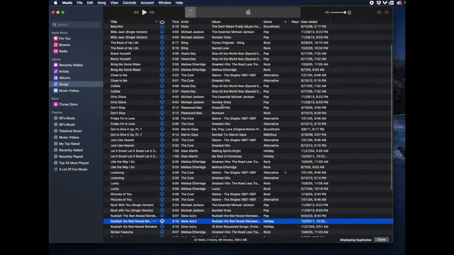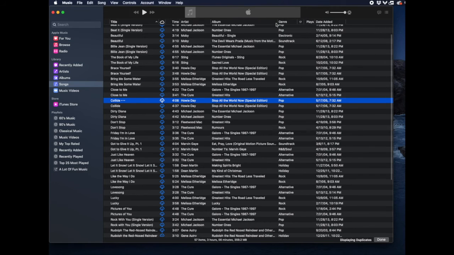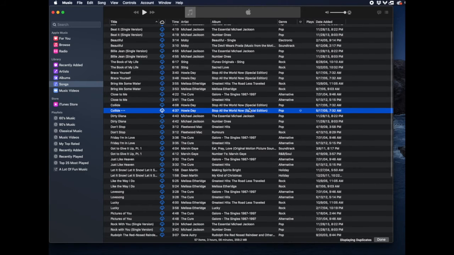If you look through your list, Howie Day, Collide. If we look at this one, you can see the title of the song, the artist, and the album. And I can look further over if I drag those columns over, and you can see they're in the same album. So that way I have a duplicate. When I'm ready, I can get rid of one of those.